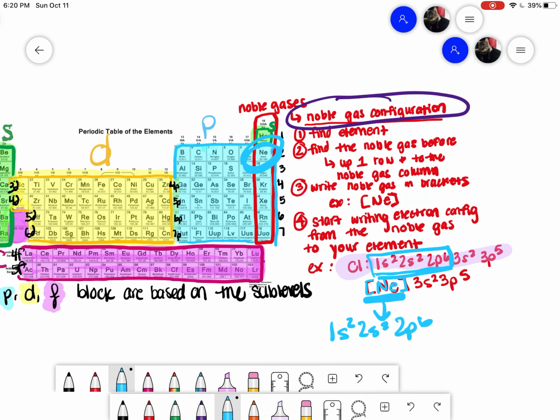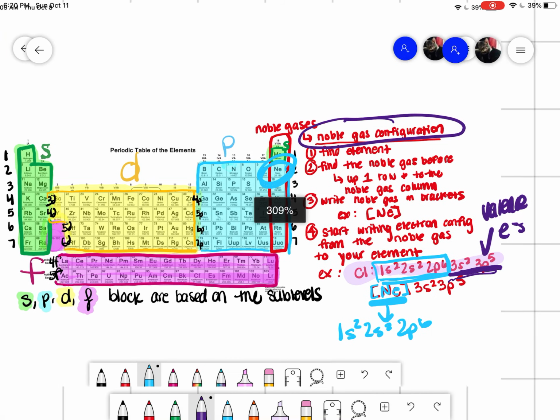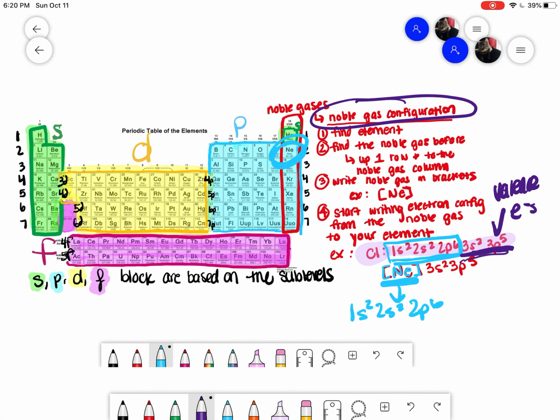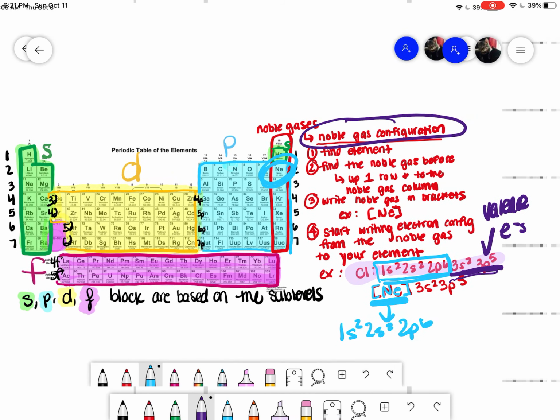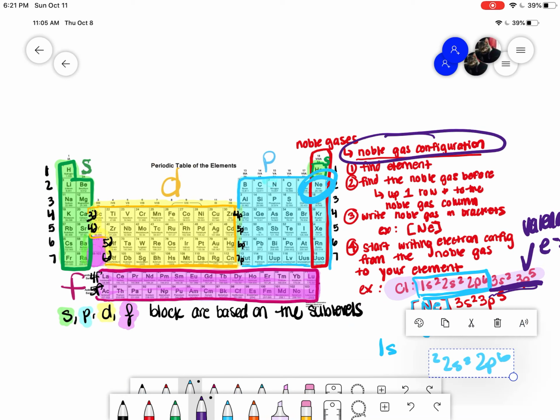And then what comes after this portion are the valence electrons. The noble gas is basically everything that's on the inside, and then what's left over is what's in the last row, what's in the last ring. And so I'm going to show you how to find your noble gas configuration.